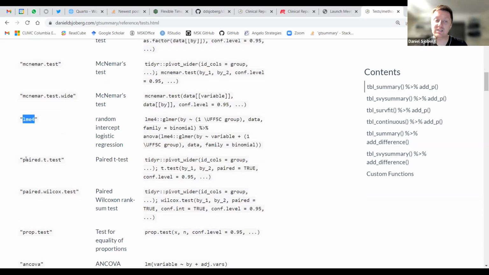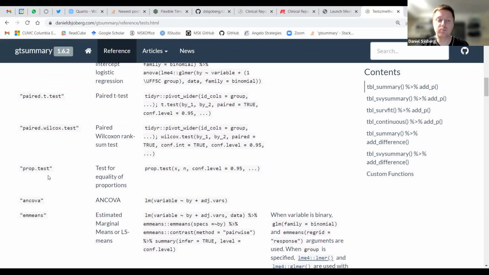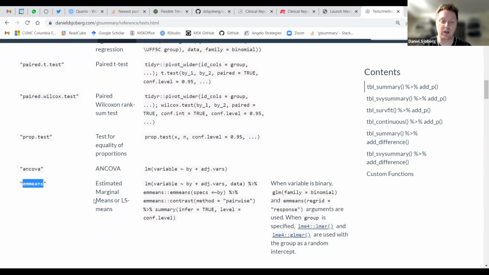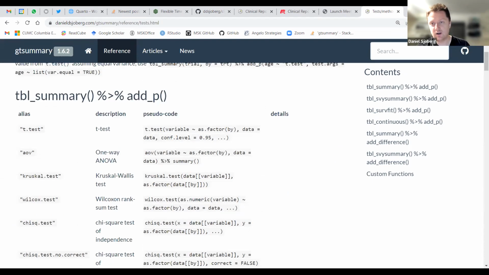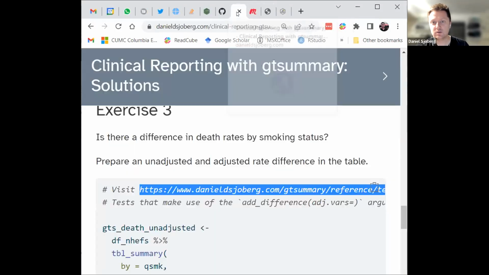We have paired t-tests for when your data are paired, Wilcoxon, proportion tests, other ANCOVA, and then emmeans is super, super helpful. If you haven't heard of the emmeans package, it's pretty awesome and you should read up on it. I love it. And so I just want to show you that briefly. So this help file is super helpful, I think. That's why the word help is in the title, I guess.